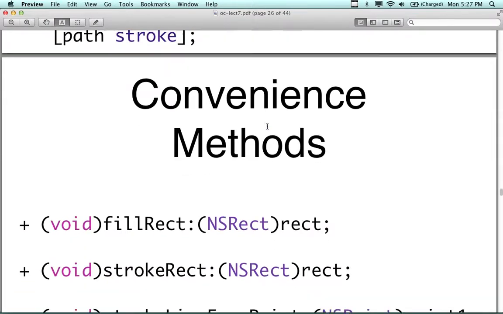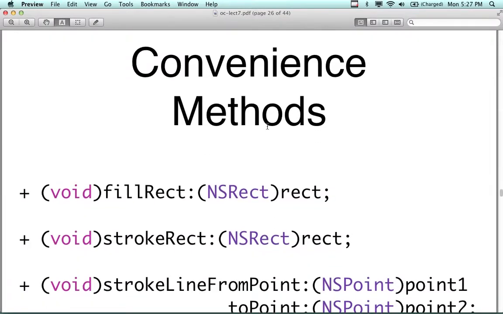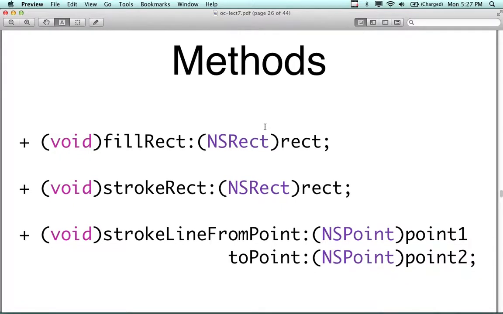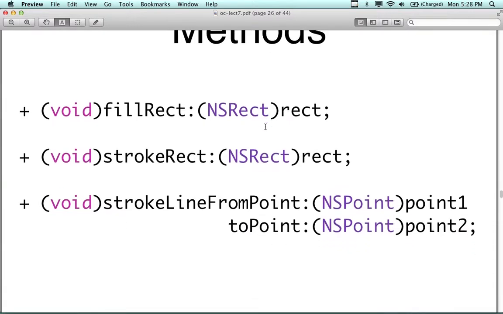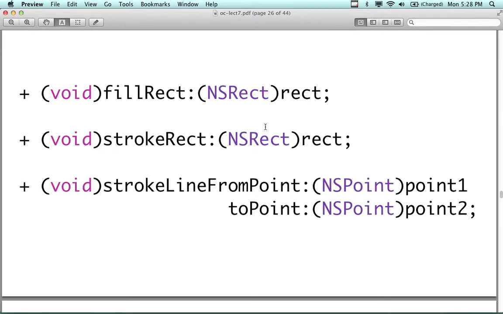So we have some convenience methods that work with this as well, and this would be fill a rectangle, stroke a rectangle, which means paint the line a different color. Stroke the line from a point. Here's point 1, point 2, which is basically going to create a line between 2 points and connect them with a stroke, and then essentially you could color the line if you wanted to as well.